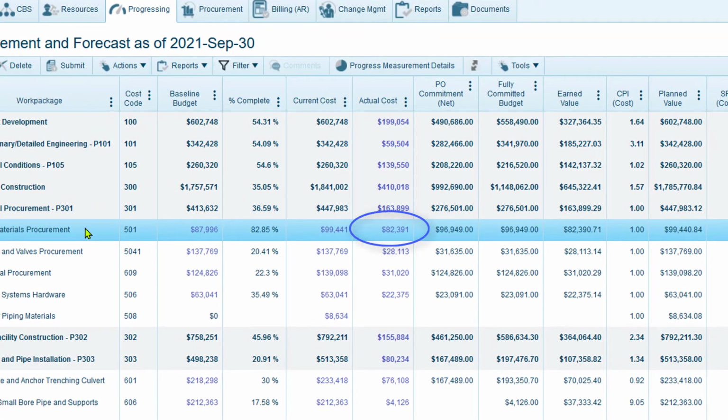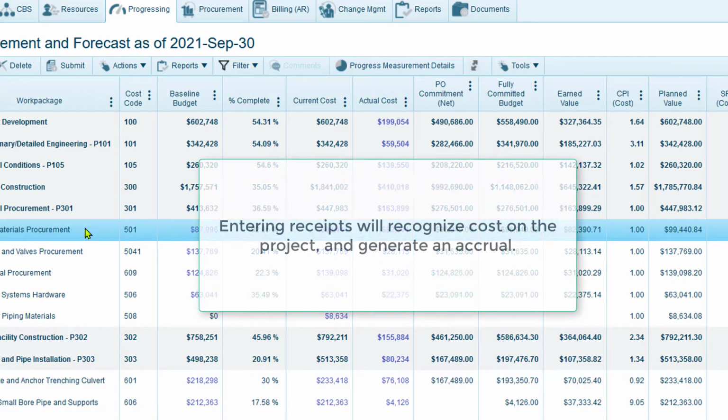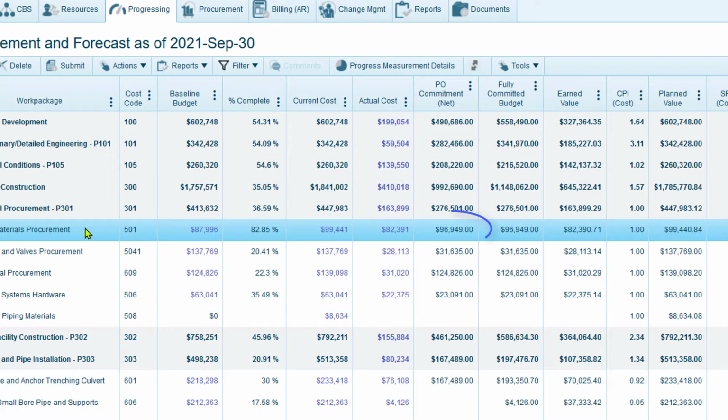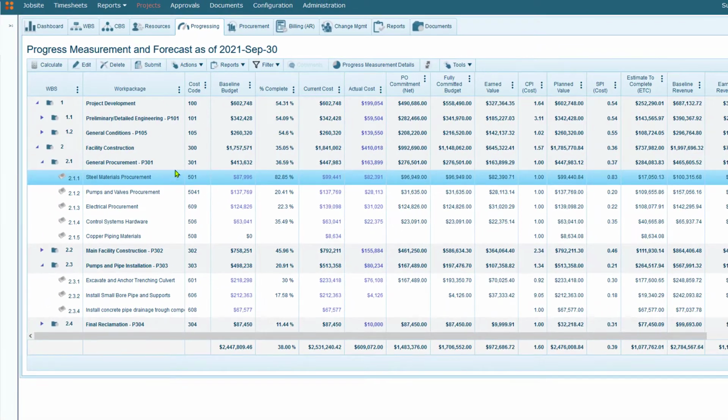It also has over $82,000 of actual cost, which is a result of recording the steel materials that have been received. Entering purchase order receipts will recognize cost on the project and generate an accrual. The accrual is then negated once the vendor invoice has been matched and approved. This column here is showing that almost $97,000 of this $99,000 budget has been committed onto one or more purchase orders. So let's go have a look at those purchase orders.